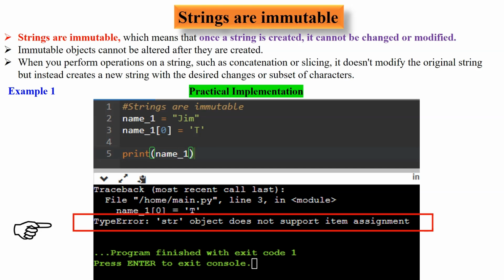Now, let's look at a simple example showing strings are immutable, that is, once created, it cannot be changed or modified. Now look at the Python code. Line 1 assigns the string Jim to the variable name_1. The variable name_1 now holds the value Jim.